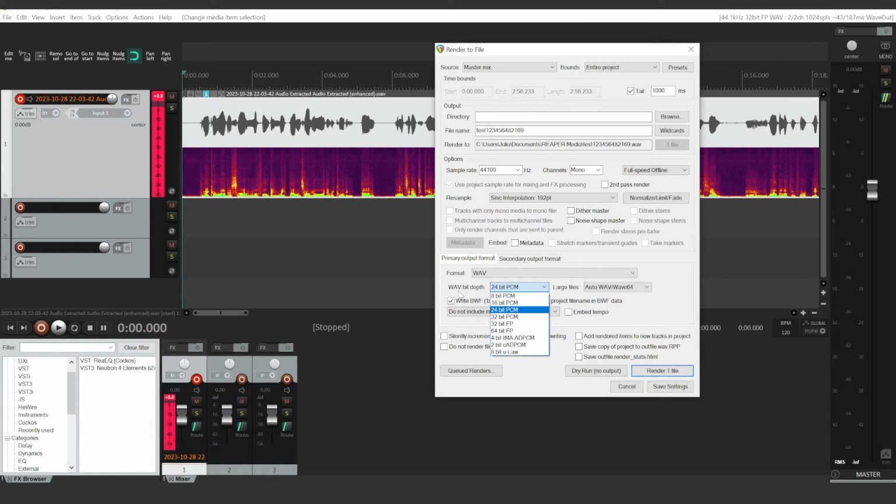And then with WAV, there's bit depth. So 16-bit PCM bit depth is usually enough, but if you want to be on the safer side, then I would choose 24-bit PCM to make sure that you have the highest possible audio quality.